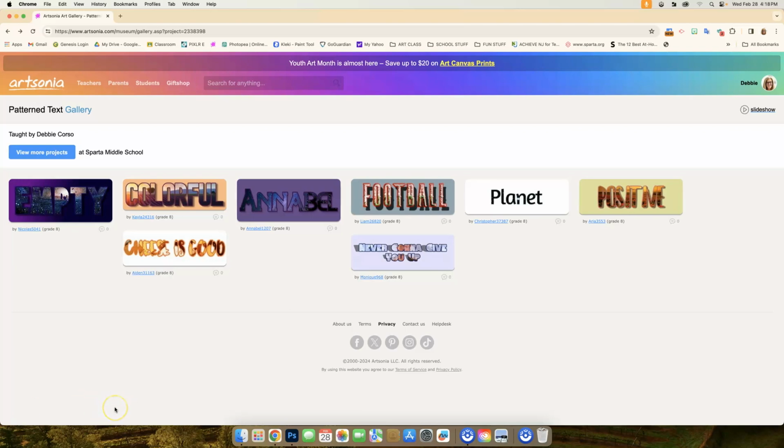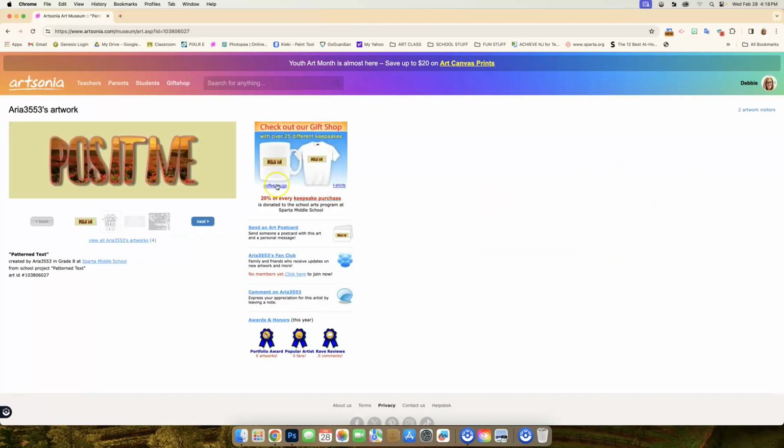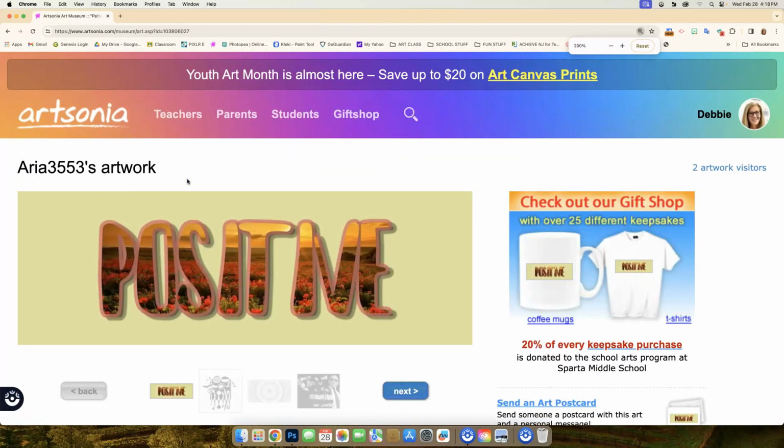Hi, so I'm going to end up giving you guys this little project in which we will be using Pixlr, and we're going to just make a word and design the word. Here, I'm going to click on one of these. This is in Artsonia from a couple of years ago. It was called pattern text, or I call it textured text. So basically all we do is we pick a word.